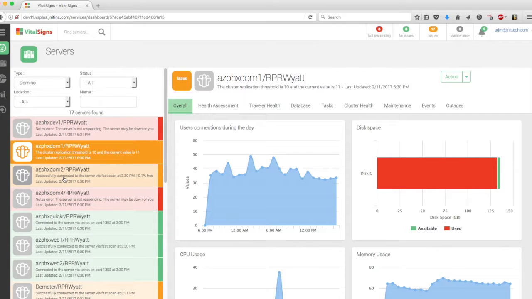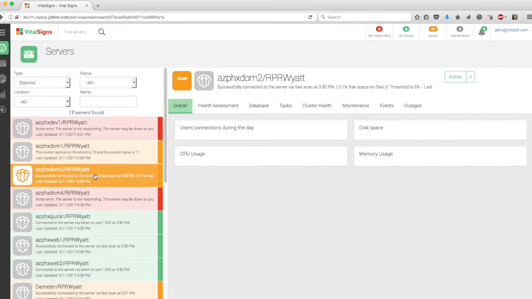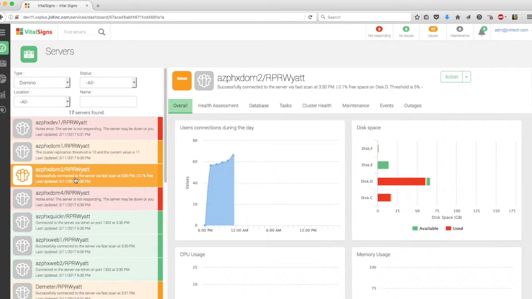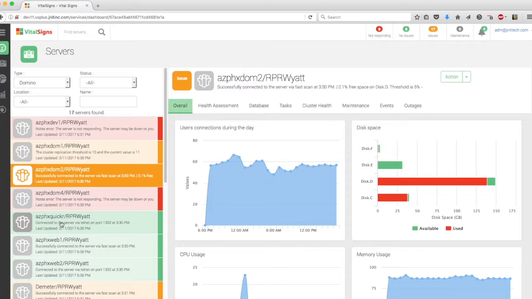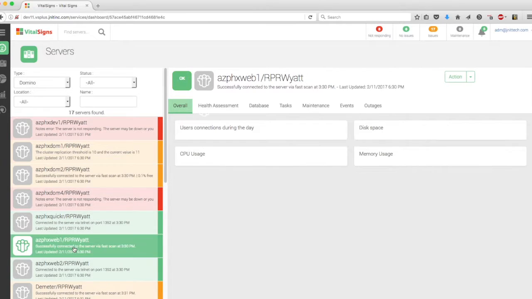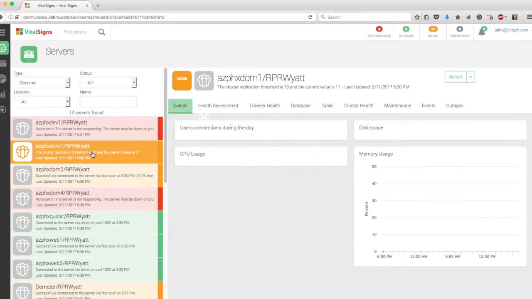that specific server. So for instance, I can see very quickly that this server is just about out of disk space. I can also tell that it's a Traveler server because it has the Traveler Health tab here, and I can also tell that it's a member of a cluster because it has the Cluster Health tab. Notice that when I click on DOM2, a different server, it does not have the Traveler Health page, and when I click on a server that's not a member of a cluster, it doesn't have the Cluster Health page. So VitalSigns can figure all these things out for itself.